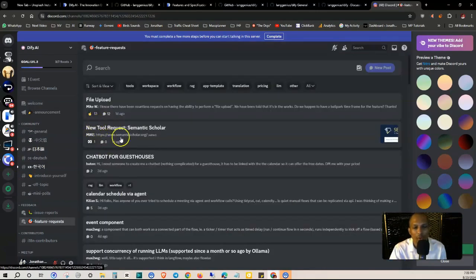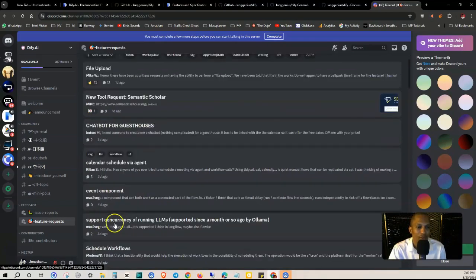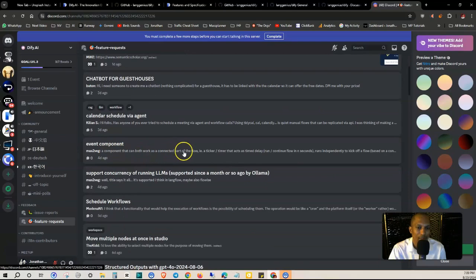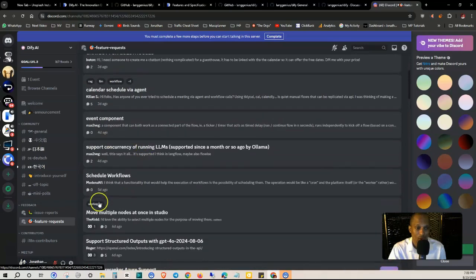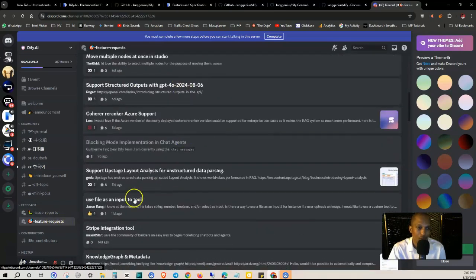So some of the feature requests are pretty interesting. Chat bot for guest houses. Need someone to create me a chat bot. Nothing complicated for a guest house. It has to be linked with the calendar so it can offer the free dates. Calendar schedule via agent, event component, a component that can both work as a connected part of the flow, i.e. a ticker, timer that acts as time delay, run and continue flow in seconds, runs independently to kick off a flow. So if you have any feature requests, you can put it in here and they'll go through this and they'll address it if it's something they can do.